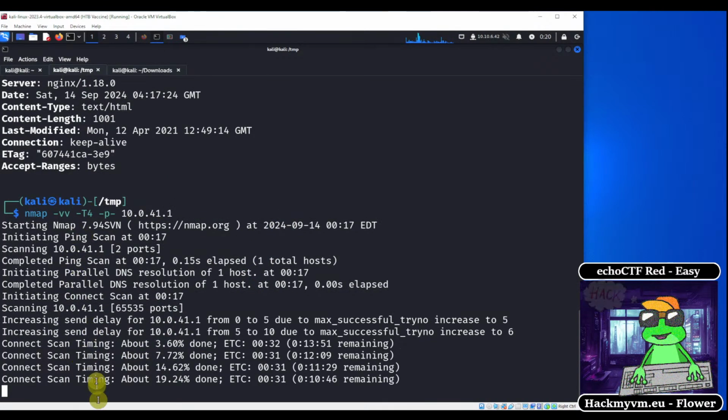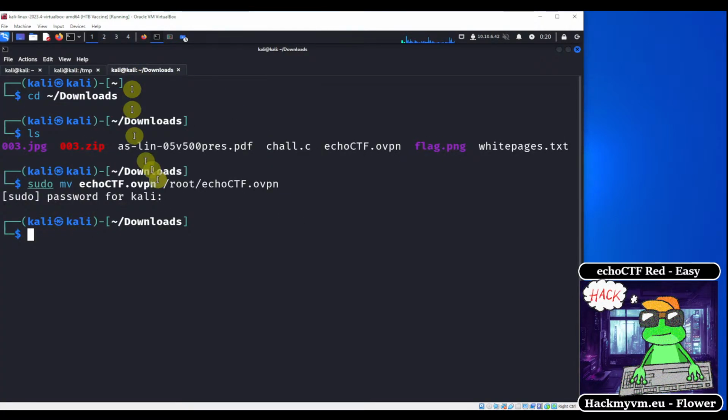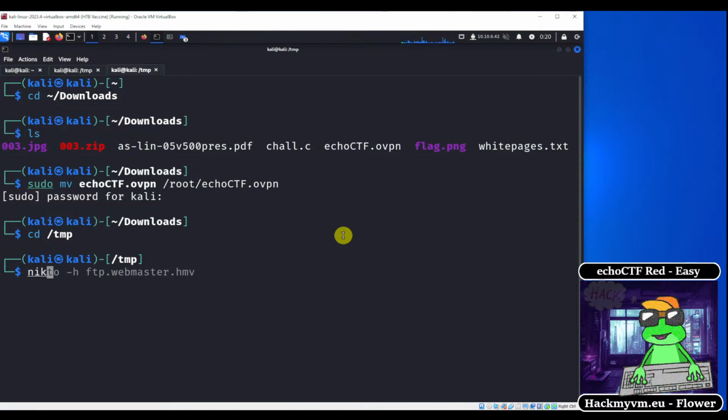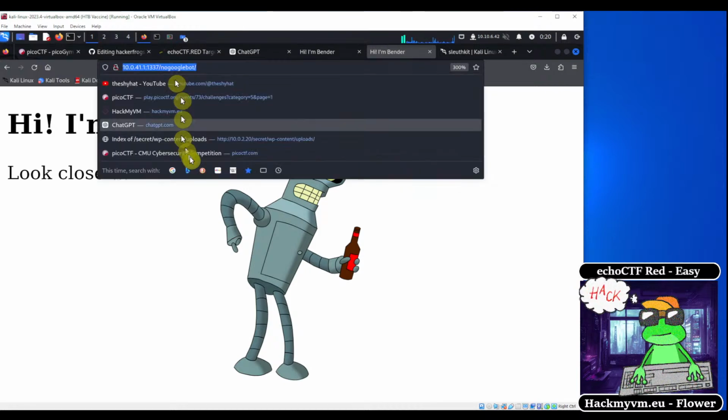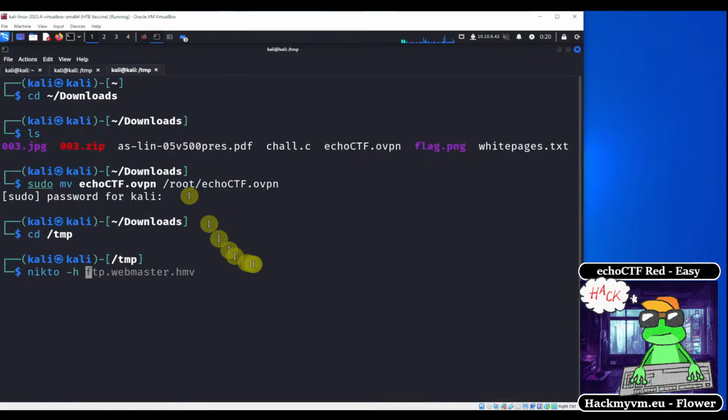Oh, you know what? We could also run Nikto. So on another tab, so nikto -h, and it is this over here on the leet port. Okay.